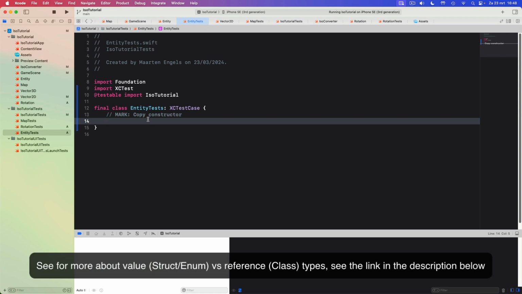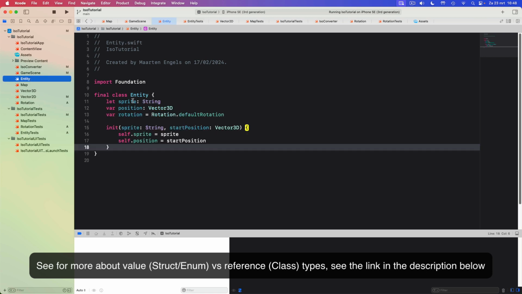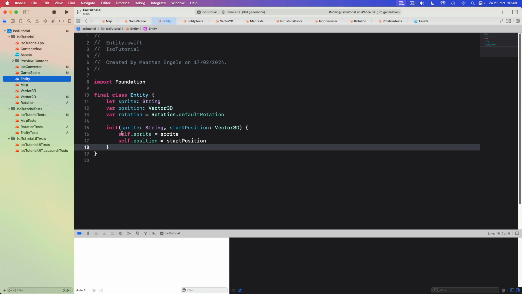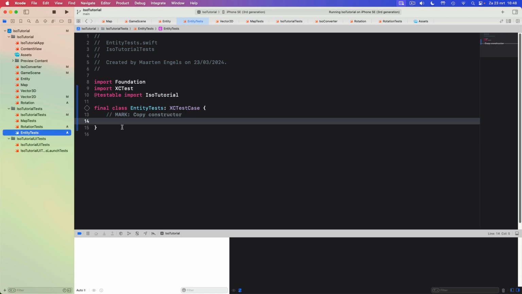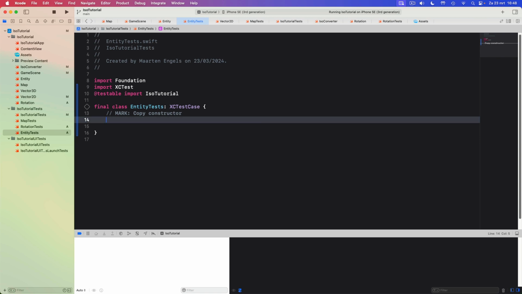Note that this is only necessary if you want to make copies of instances of classes. A struct already always copies, and an enum copies as well. So let's look at our two requirements. Our first requirement is that our copy returns a new instance.